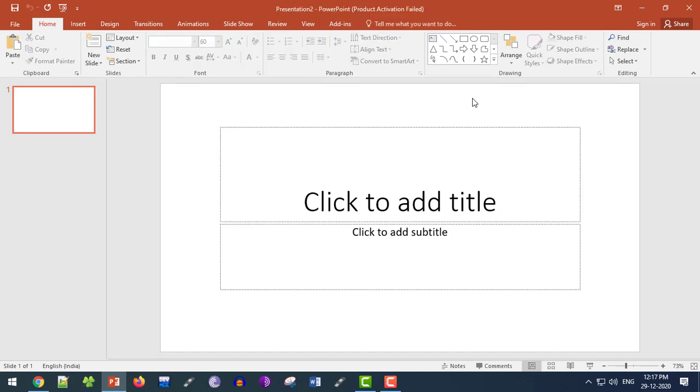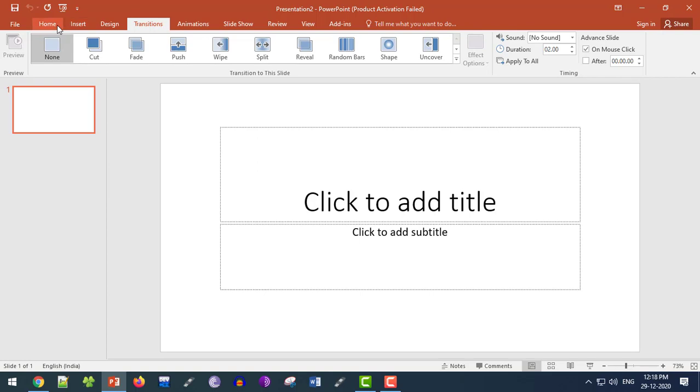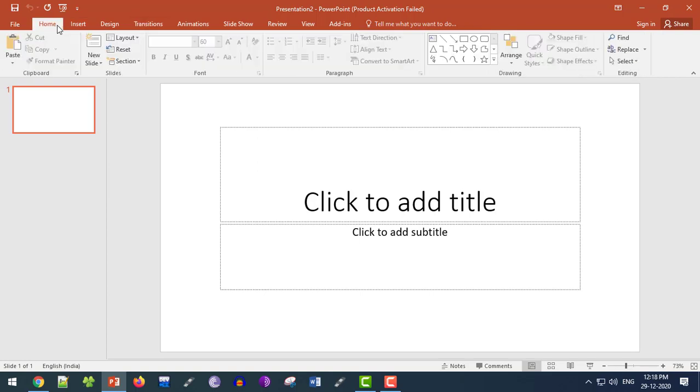created. Let's get familiar with the user interface of Microsoft PowerPoint. On the top, this is the title bar displaying the document title. Currently it's set to Presentation 2, and on the right hand side these are the close button, maximize button, and minimize button, and below the title bar there is the standard toolbar having the options Home, Insert, Design, Transitions.